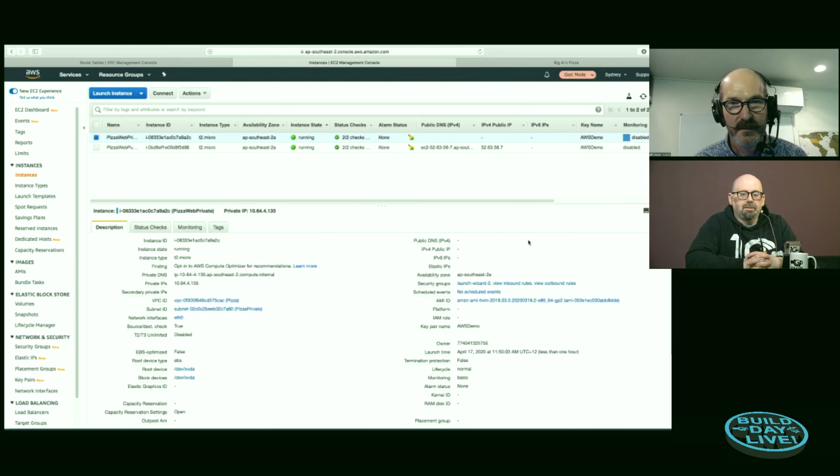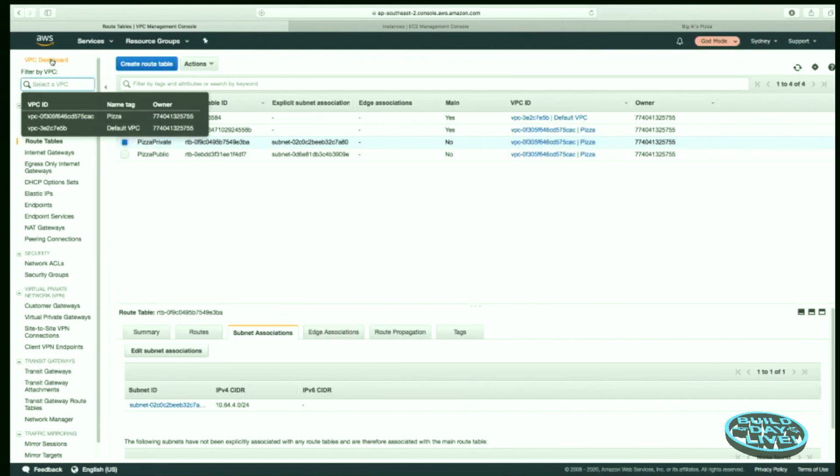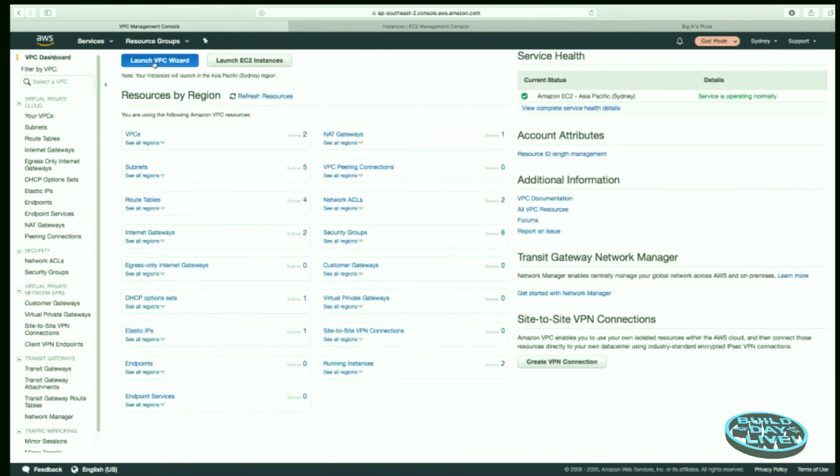So yeah, this is an advanced setup. Maybe someday we'll actually show the easy setup just to go through it. But we could do that. Let's create an equivalent VPC using the wizard. So let's go back to the VPC dashboard and just launch the VPC wizard.